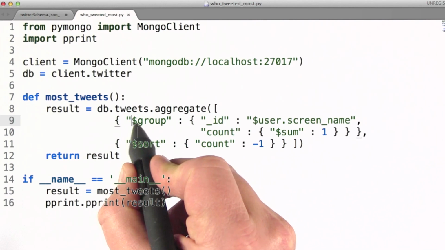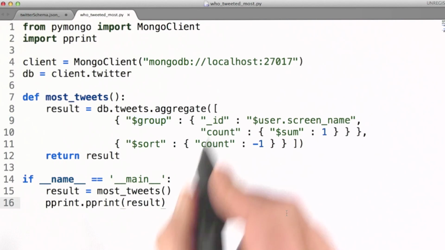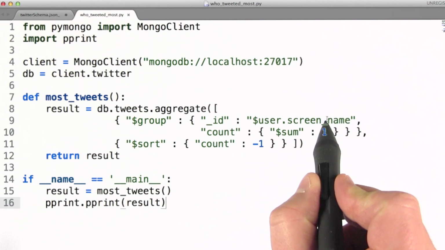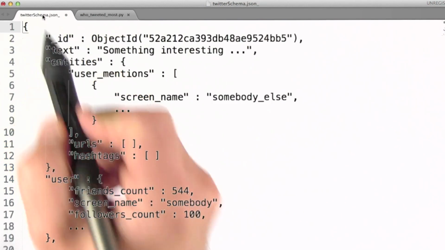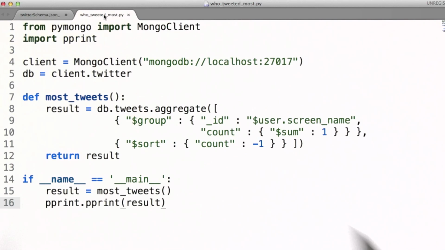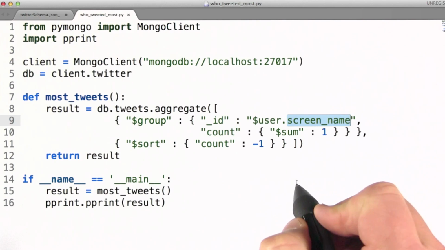Okay, so the first thing we need to do is group. Here we're going to use the group operator in this first stage of our aggregation pipeline. And the way we're going to group is based on a user's screen name. Let's briefly go back and take a look at the data. Remember that all of our tweets have a user field, and that user field is actually a nested document that contains a screen name. If we go back to our aggregation query, we can see that we're saying for the user subdocument, I want the screen name field.